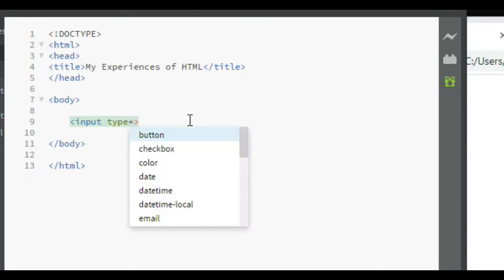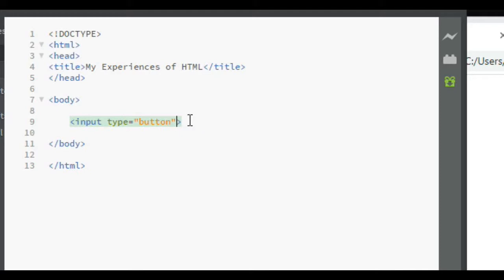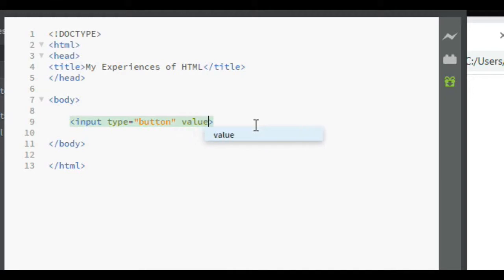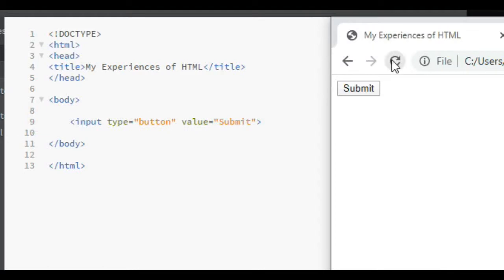Okay, I'm messing up all over here. So we'll do a button. And I think it's value. That'll give it the name, so we'll say submit again. And we can save that and hit refresh. And of course, it gives us the same button because it's the same thing. It's just now we call it input.